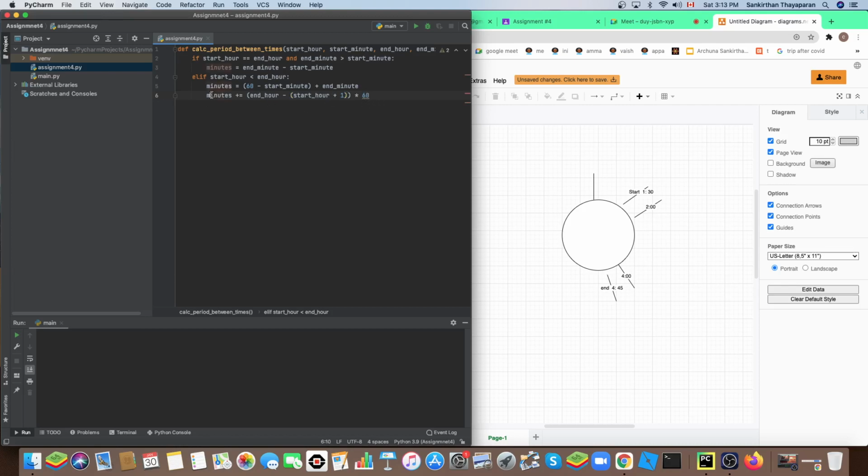But this only applies in the case when, let's say for example, it is 1:30 and 2:30, this condition wouldn't apply. What will happen is that, say for example, 2 minus 1 plus 1 would give us what? Actually, would it work? Let me see.